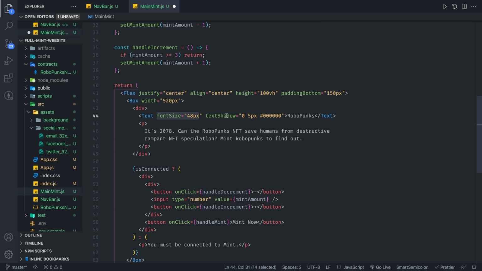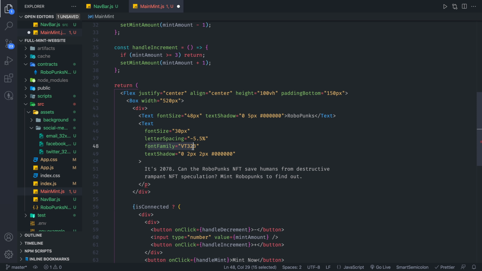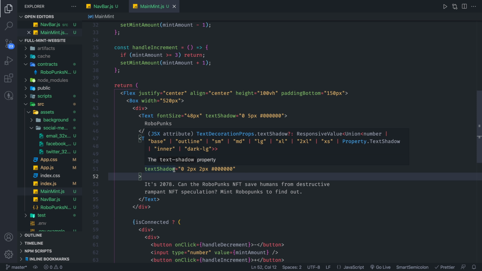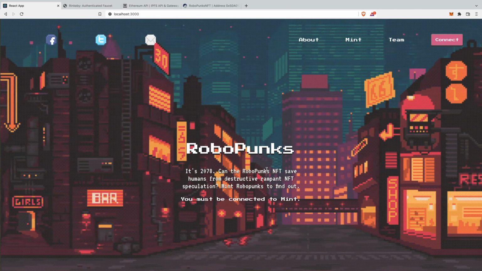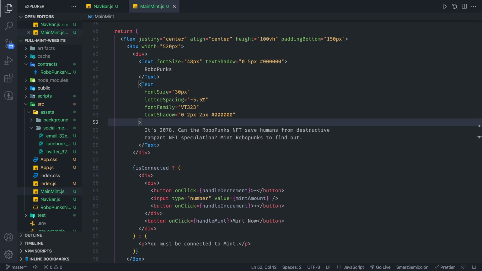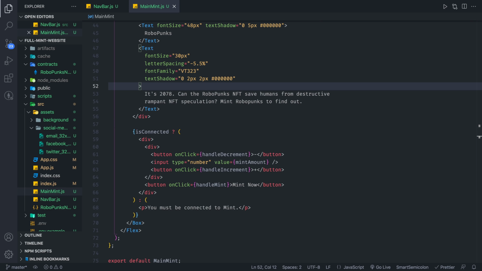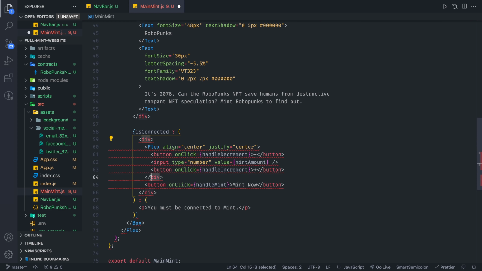So we have a font size of 48 pixels, and we're adding some shadow behind it so it pops out a little better. And then we're also going to add another text around this guy, but we're going to add a few more things. We're going to change the font family, we're changing the letter spacing, we change the size, and it has its own text shadow as well. And we're going to make sure to replace the p tag. Now, if you take a look, we have some of the text that we want in the right format. Now, if we go down, we're going to go to is connected, and we're going to go into this section with the div. I'm going to replace that with the flex over here.